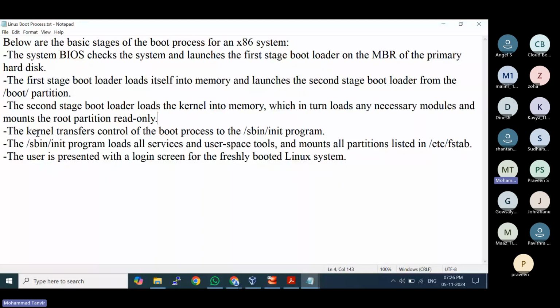And it mounts the root partition as read only. So the root partition, like our C drive which is here, is going to be mounted as read only. So no changes can be done at that time. It will only read and fetch the scripts.